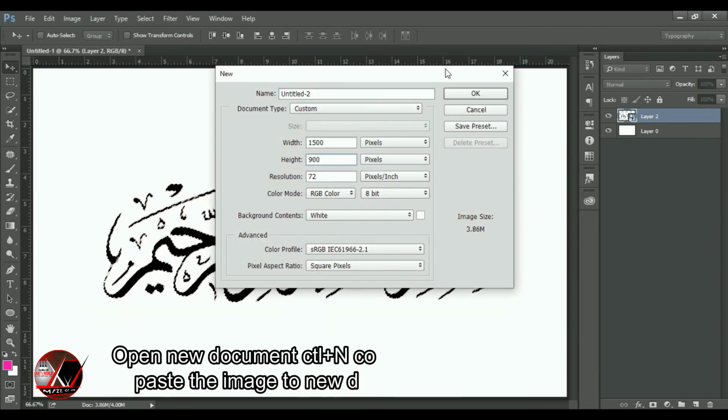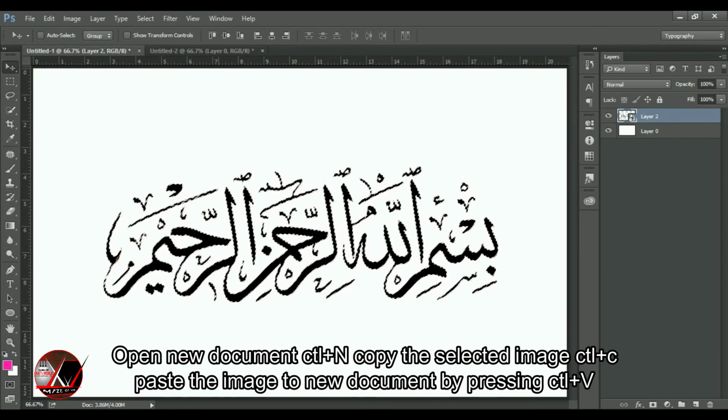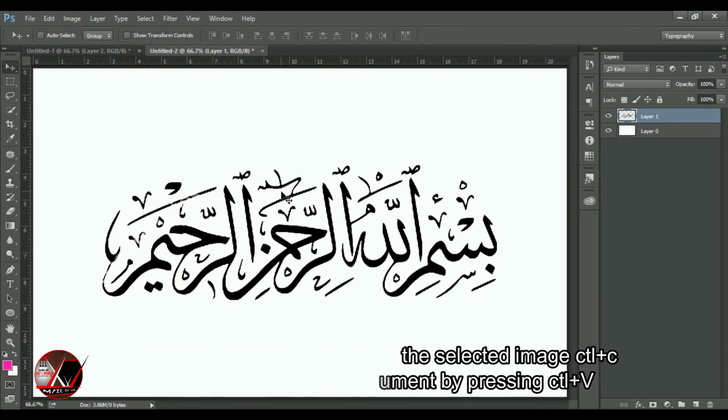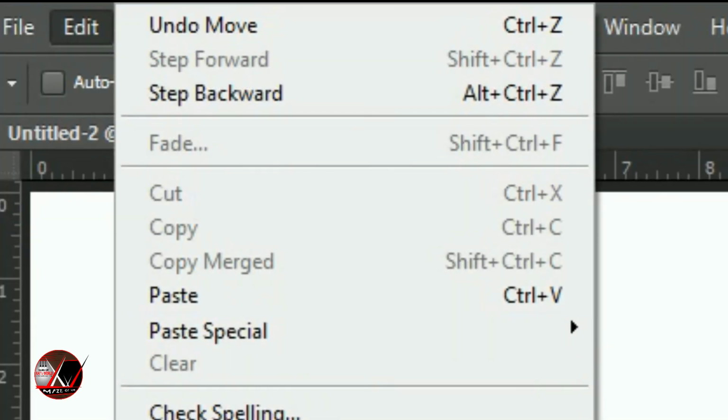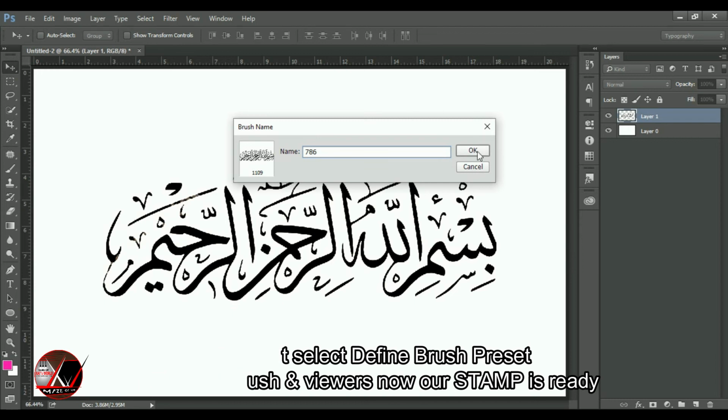Open new document, Ctrl+N, copy the selected image by pressing Ctrl+C. Paste the selected image to new document by pressing Ctrl+V. Go to Edit, select Define Brush Preset, name your brush, and viewers, now our stamp is ready.